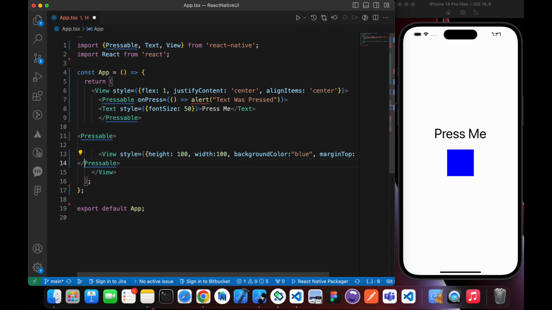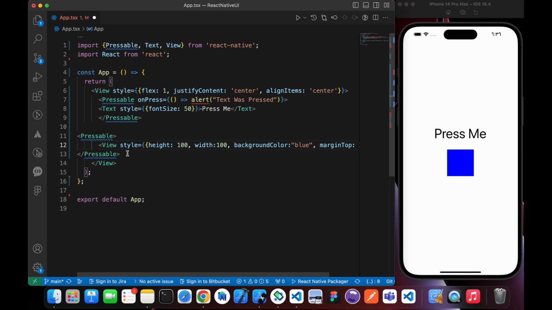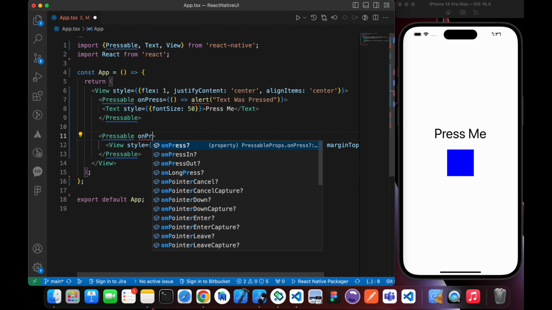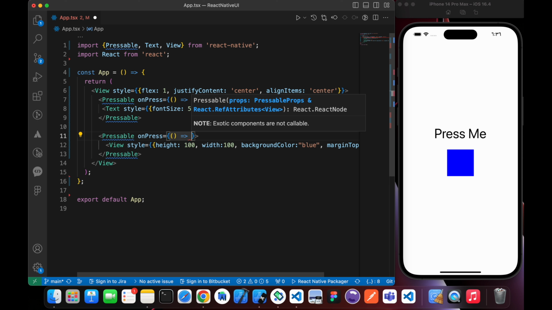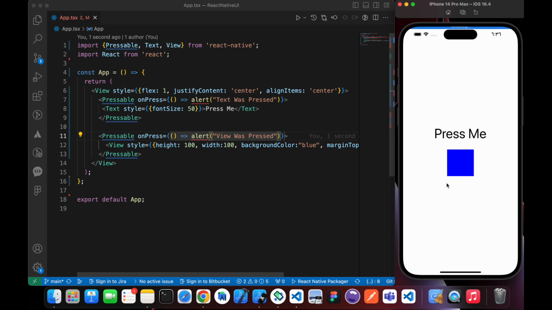Let's try the pressable in this view. Pressable, and wrap this view inside the pressable. Let's add onPress. Alert, let's say view was pressed. Let's try. Oh, great, it's working.